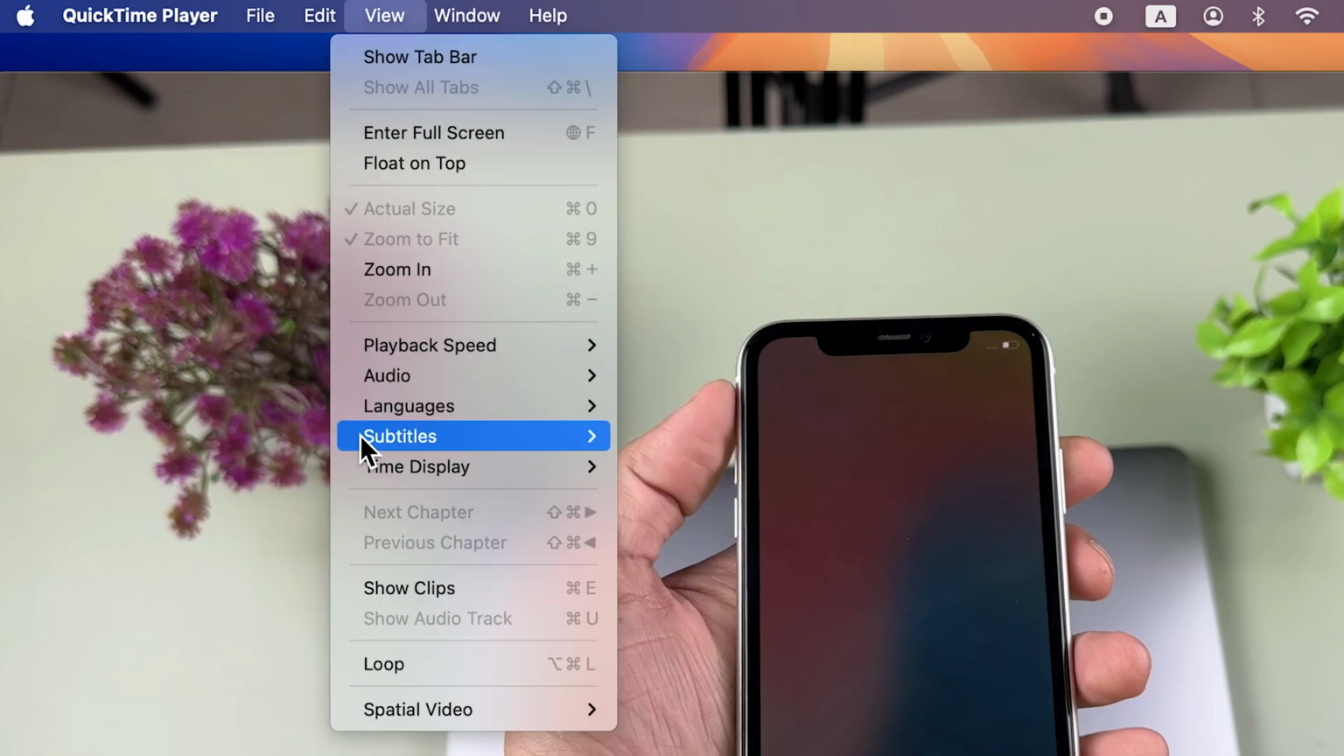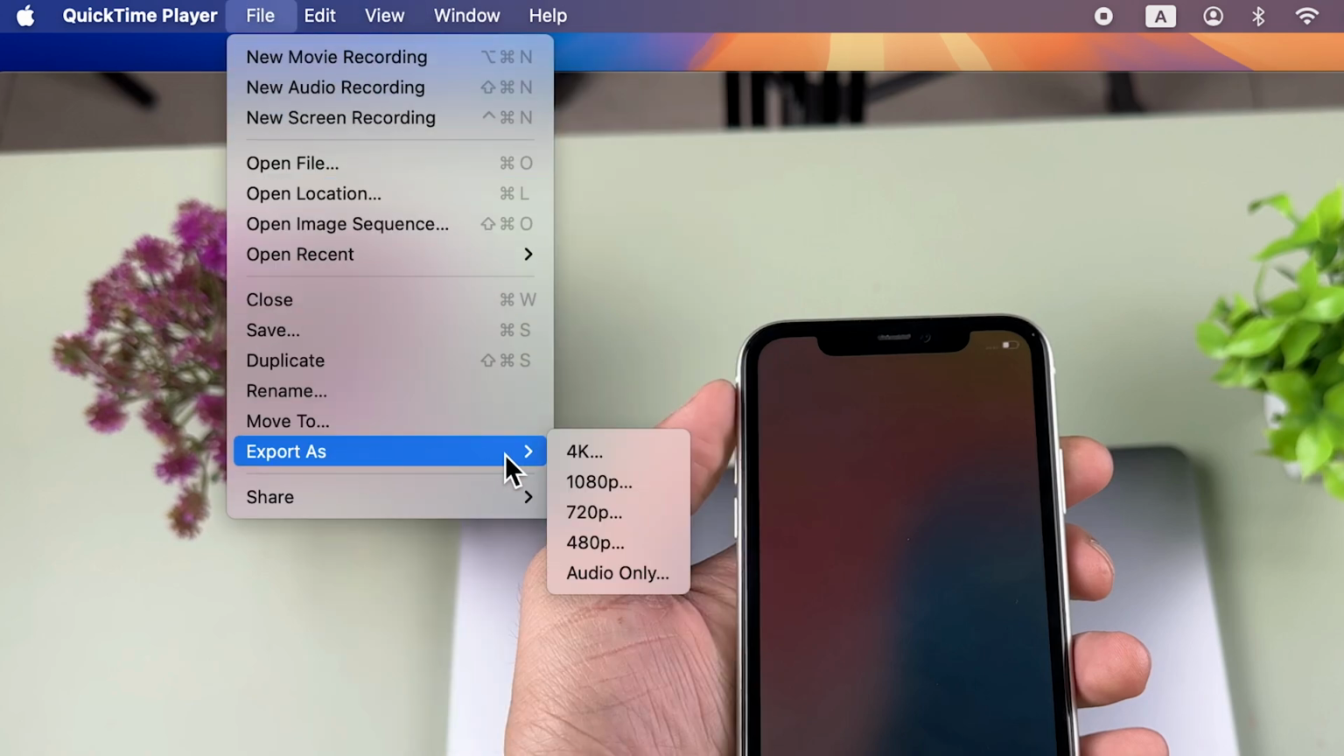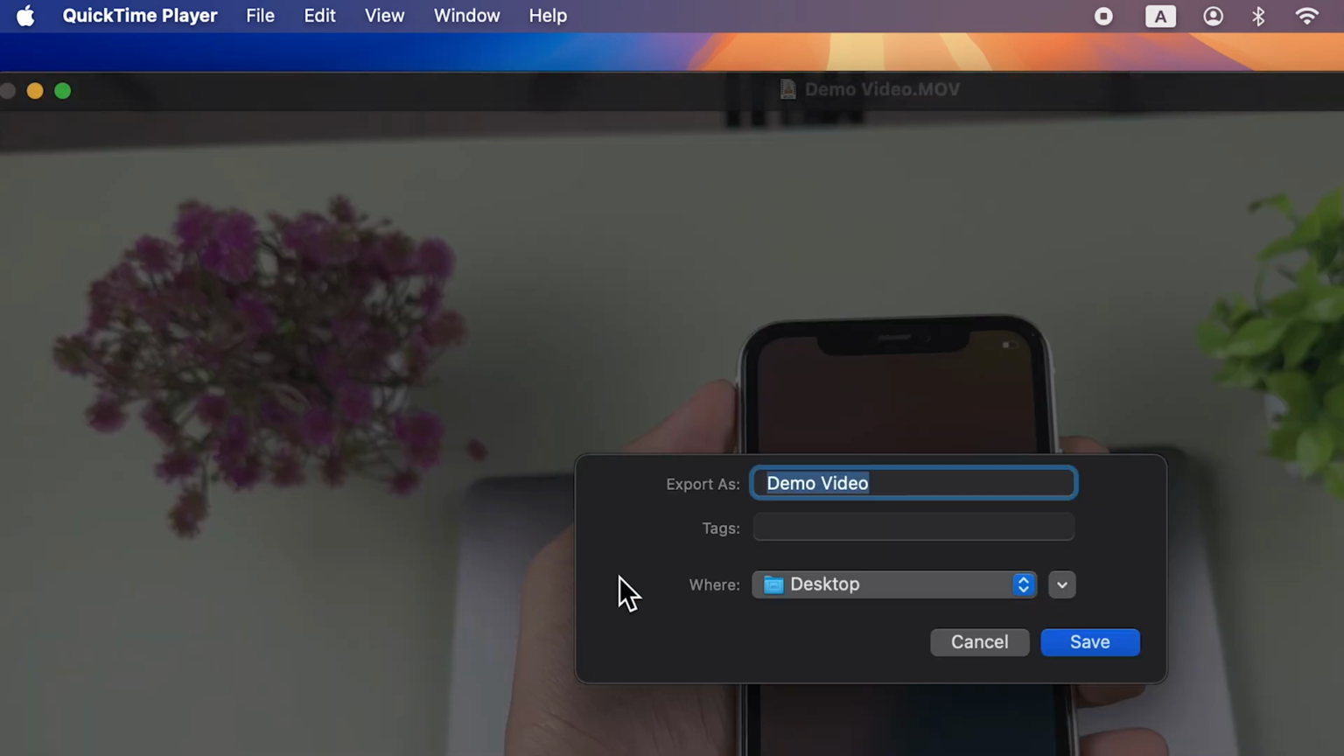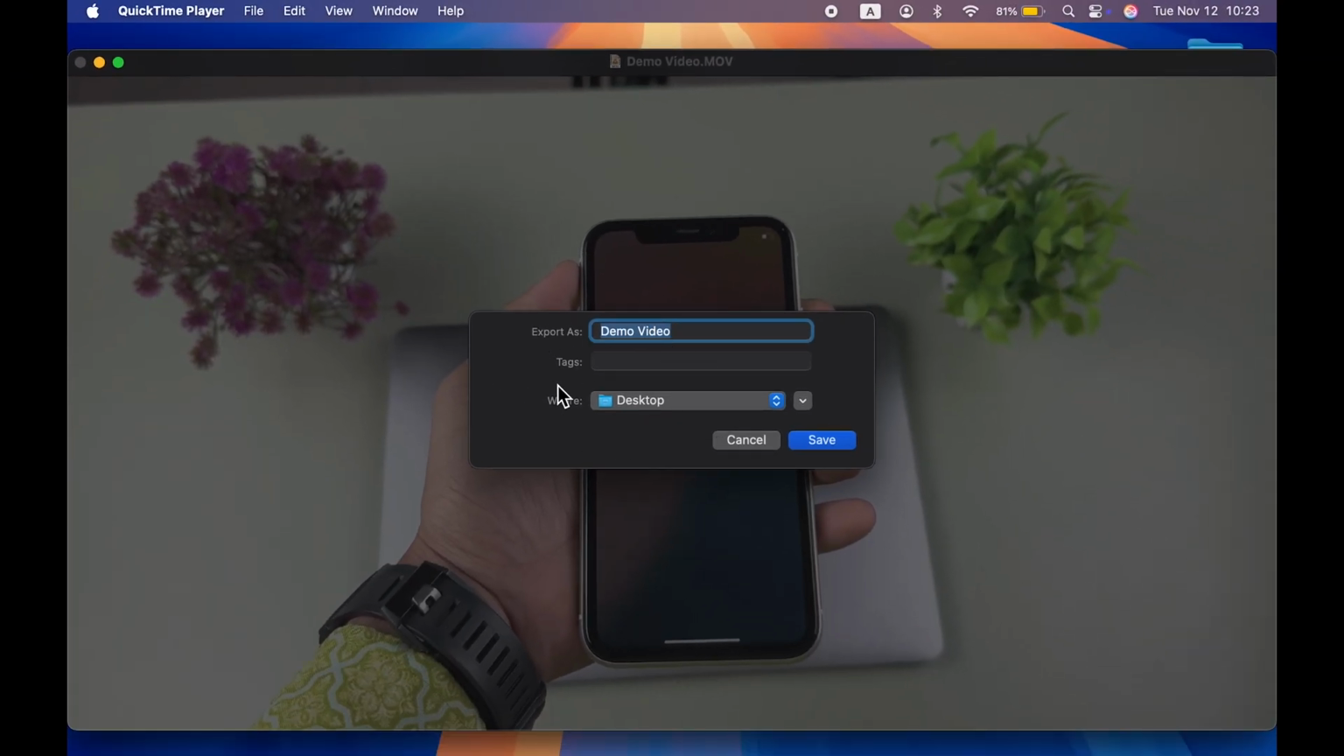Now you find multiple options over here. Just simply go to export as, and then again you get multiple options over here. But if you want to extract audio, then select audio only. Once you select that, you will get a pop-up screen like this.